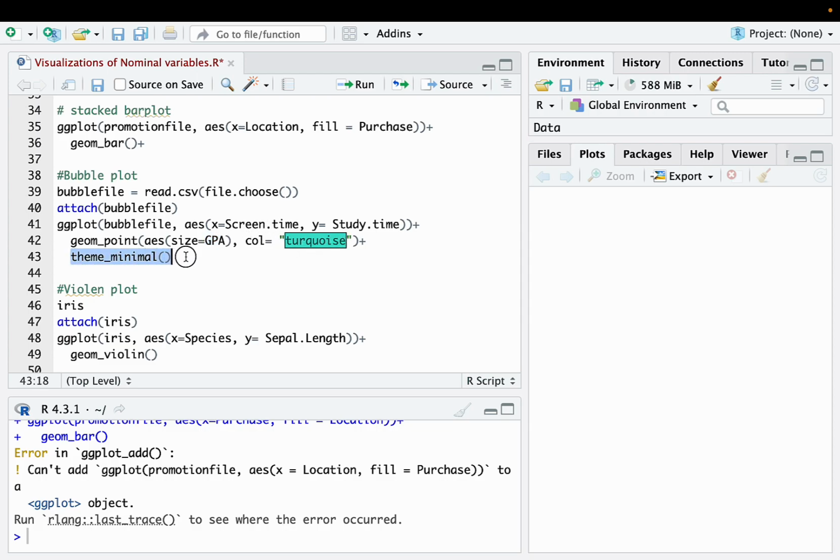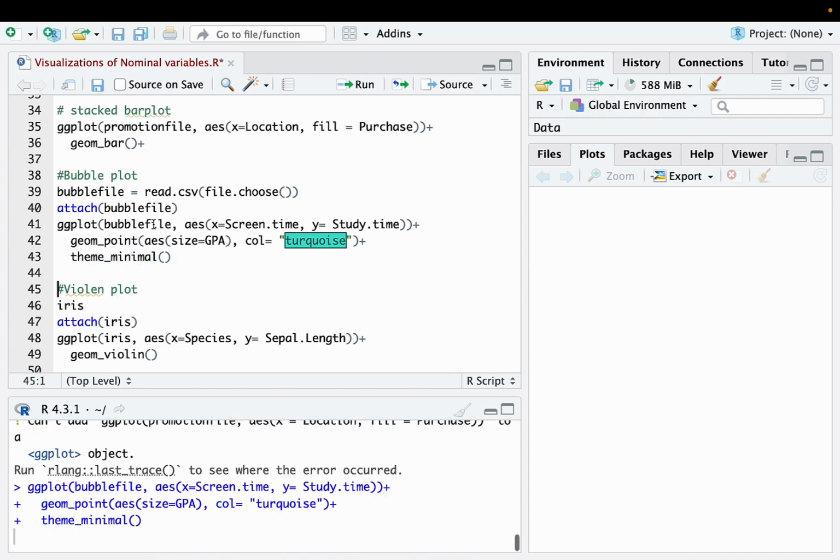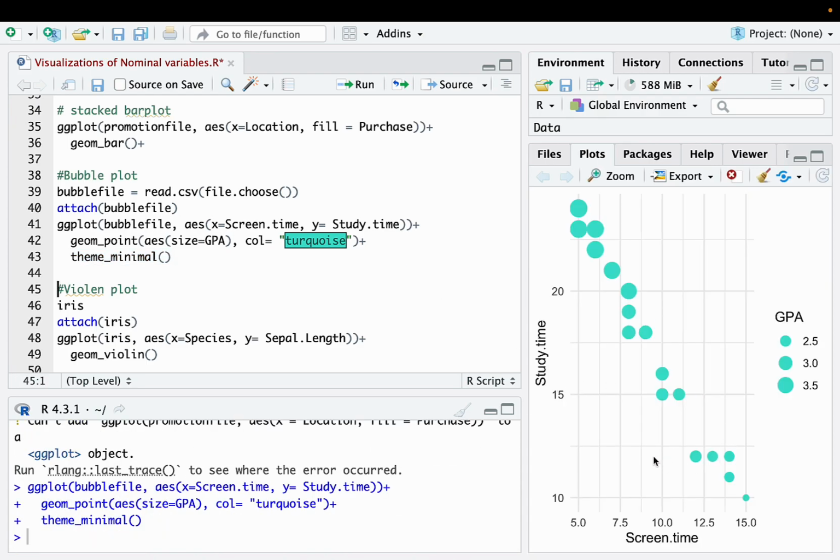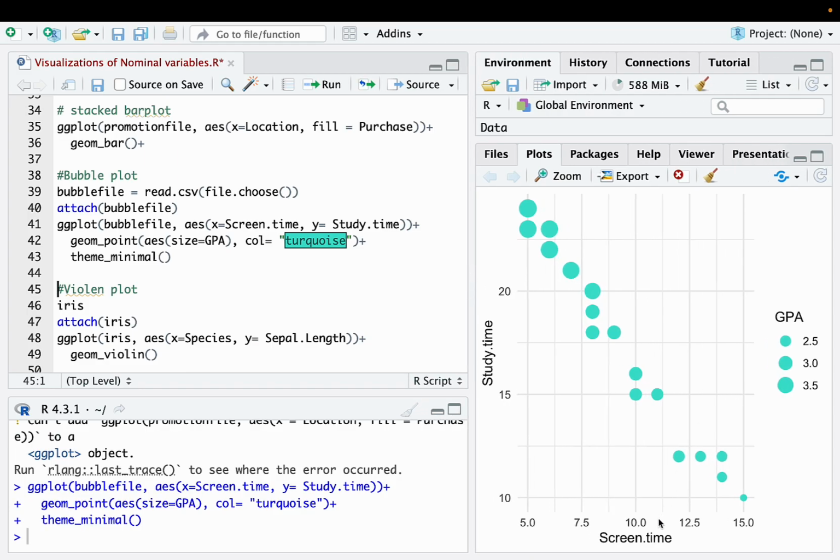And then we also add here theme, and if I run it, it makes this type of bubble plot. And as you can see here, there's screen time here, study time here, and then there is GPA, and the size of these bubbles represents GPA.